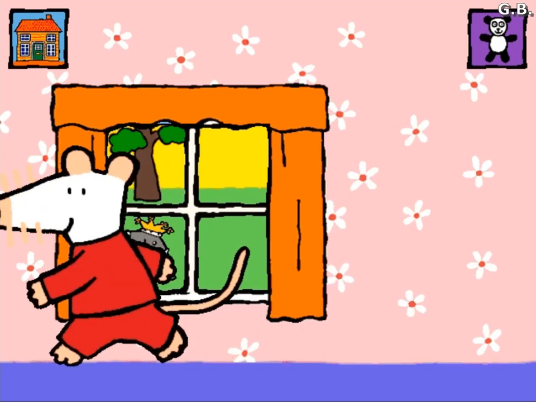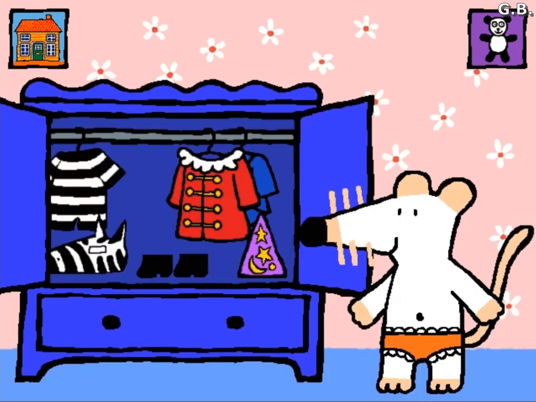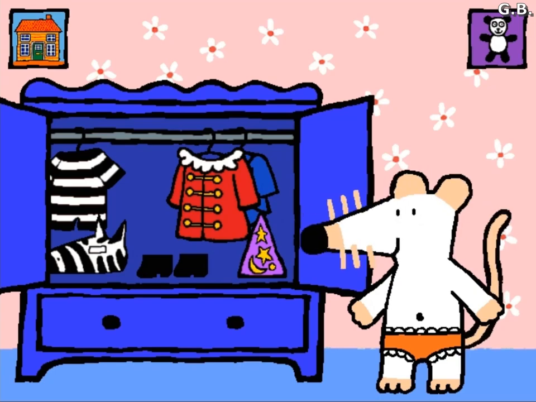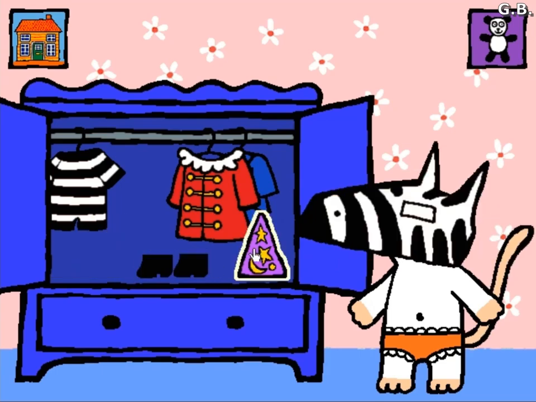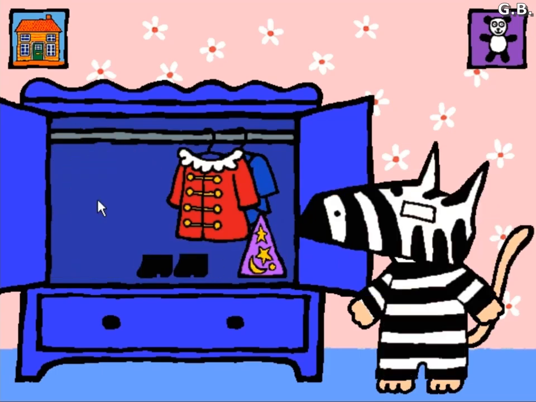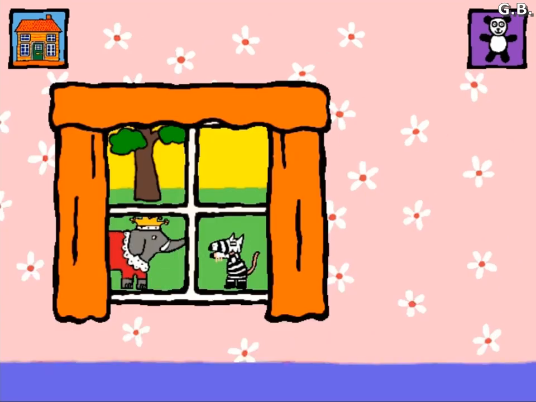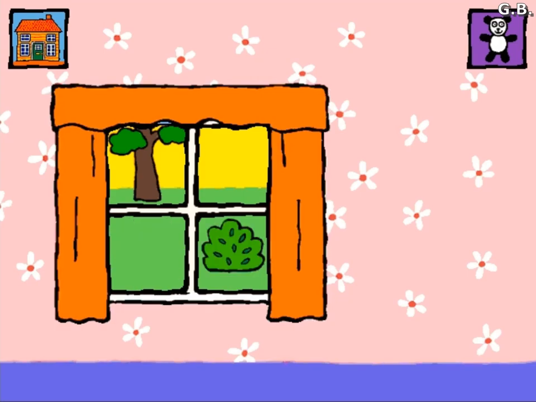To help Maisy get dressed, you need to pick the clothes from the wardrobe that are right for the day. Just take a look at the clothes in the wardrobe, and when you find the right piece, click on it. It helps Maisy dress up in her zebra costume. Well done. Goodbye, Maisy. Goodbye, Eddie. Have fun at the costume party.